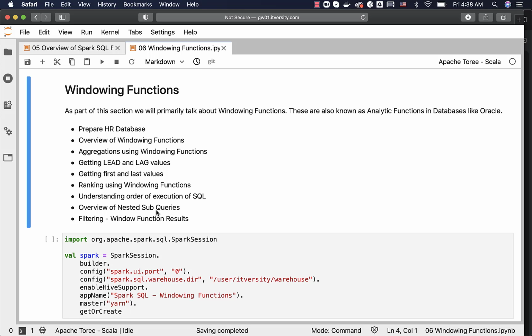We will go through overview of nested subqueries, and then we will see how to filter data on top of window function results. So these are the topics which will be covered as part of this advanced section. You have to really focus and go through some of the fundamentals to understand the underlying concepts related to windowing functions. Unless and until you really understand these things, you will not be able to put them in practice.